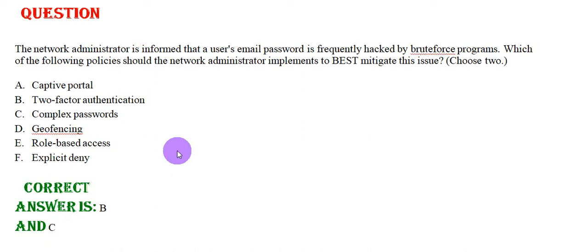The network administrator is informed that the user's email password is frequently hacked by brute force programs. Which of the following policies should the network administrator implement to best mitigate this issue? Choose two. Option A, captive portal, option B, two-factor authentication, option C, complex password, option D, geofencing, option E, role-based access, and option F, explicit deny. The correct answers are B and C.